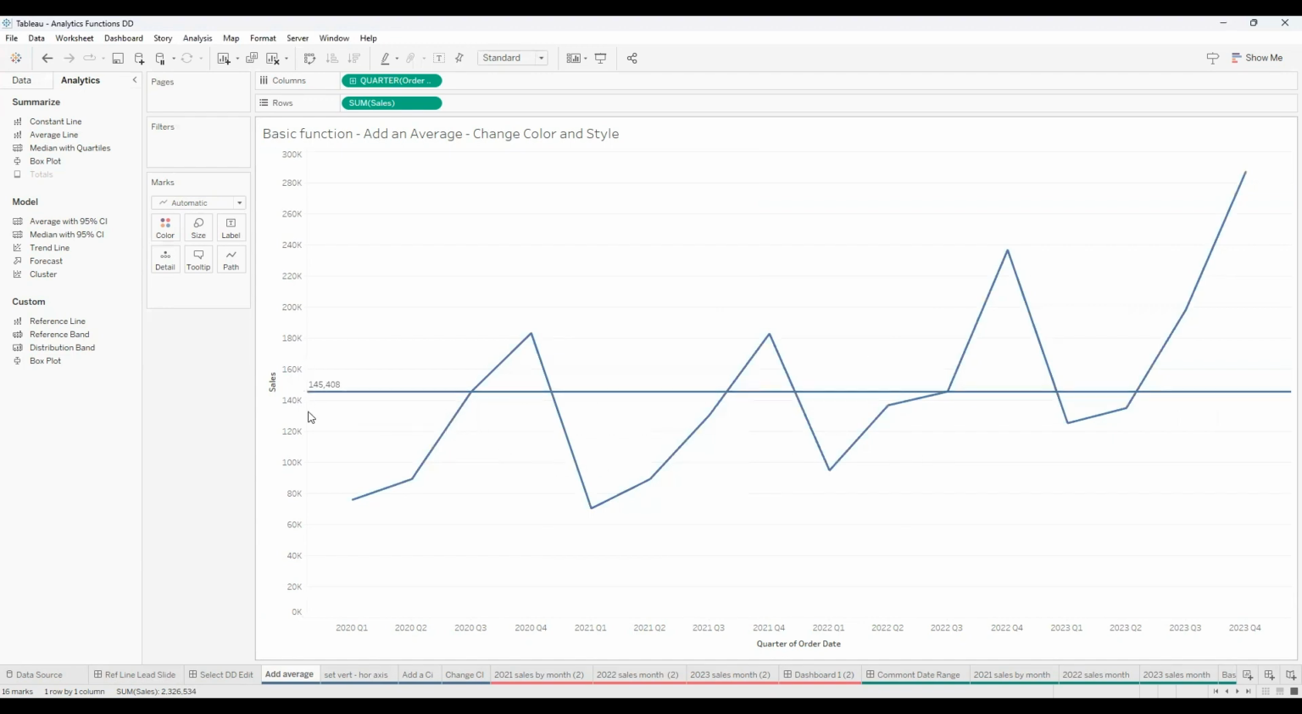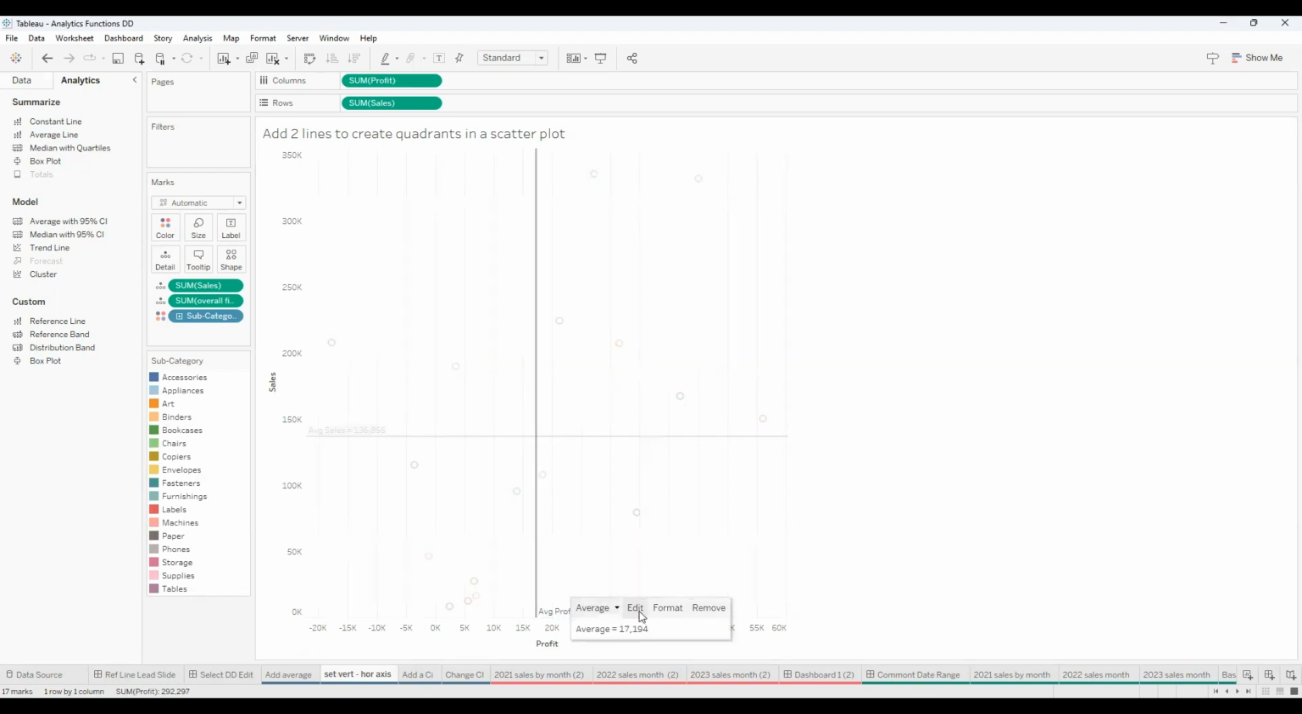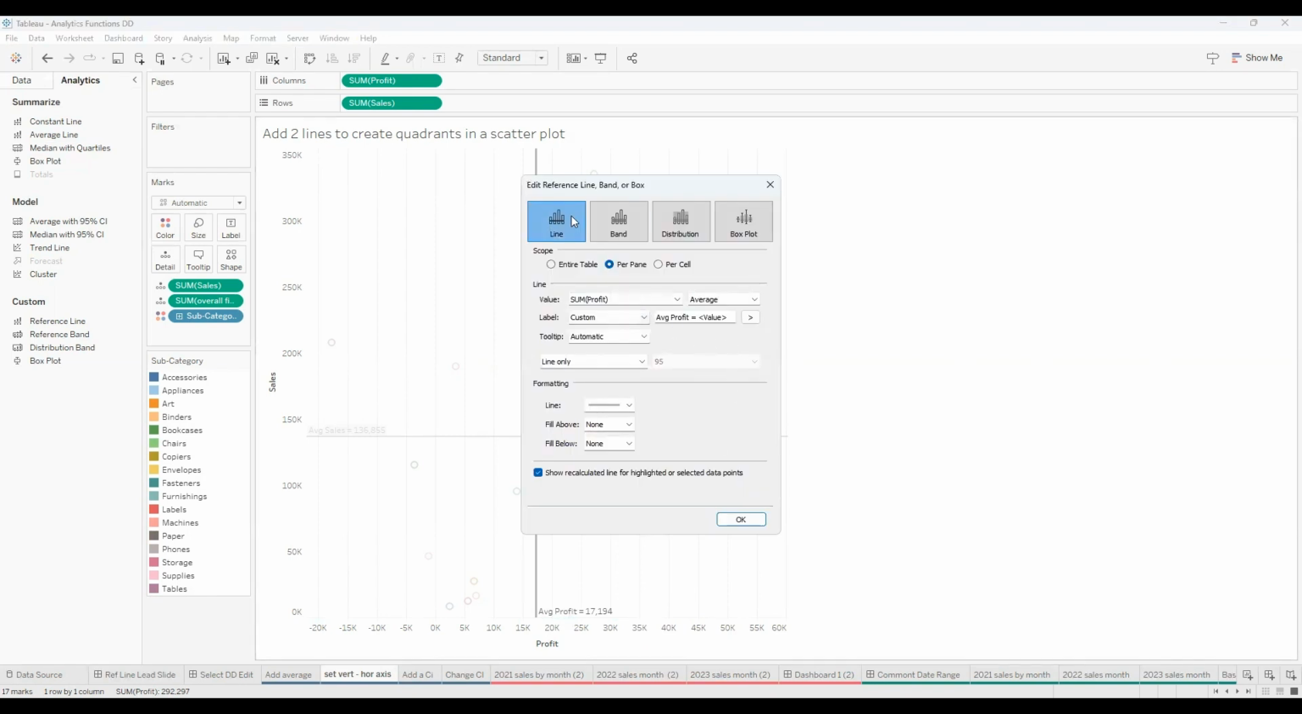Well, if we can put a reference line on one of the axes, can we put it on both of the axes? Well, sure. I've created a chart here, and this chart is a simple scatter plot. I'm looking at the 17 subcategories, and I've plotted their profit and sales. I wanted to look here on the profit axis and find the average profit, and I created a reference line to do that. Once again, the wizard opens up here. We're looking at a line. It's the sum of profit, the average. And I'm using a custom label here.